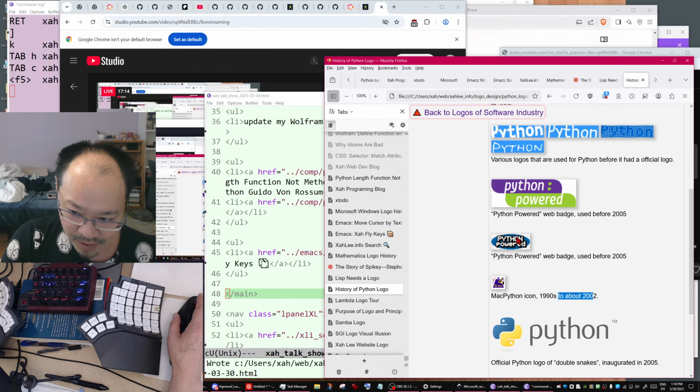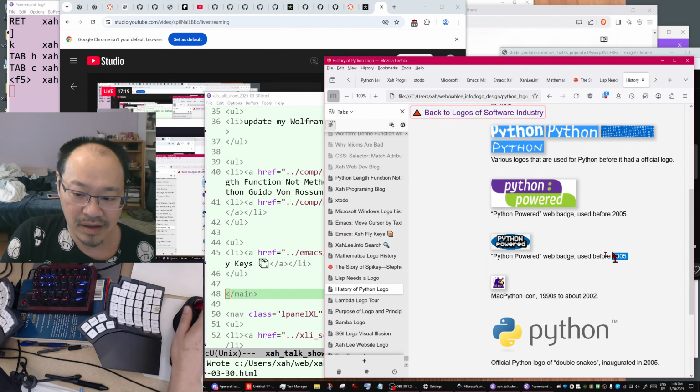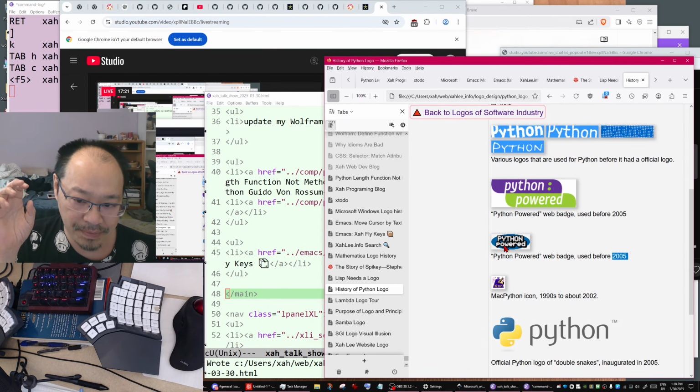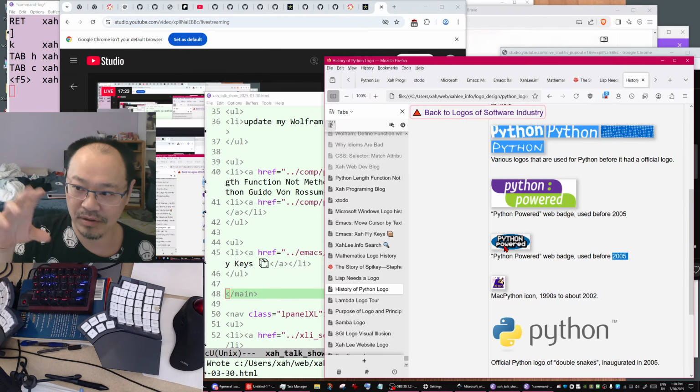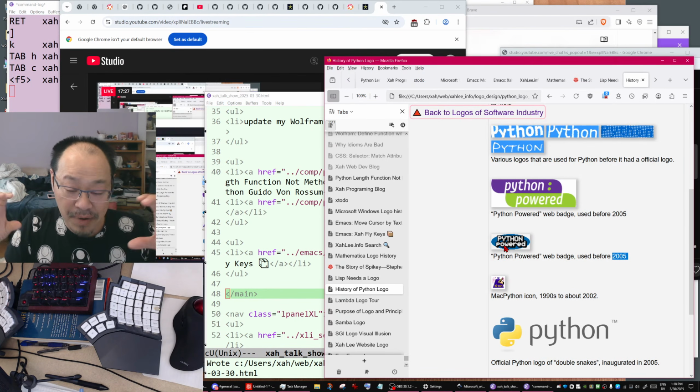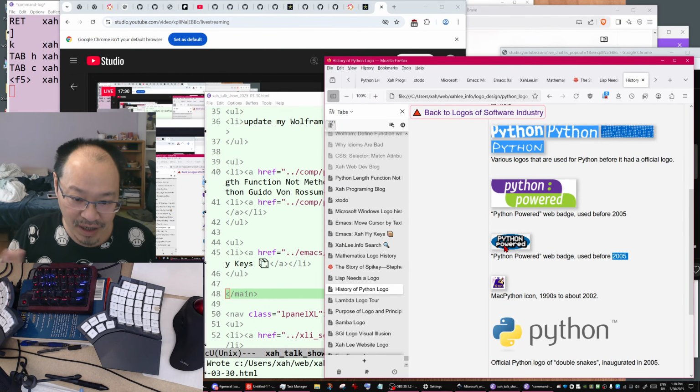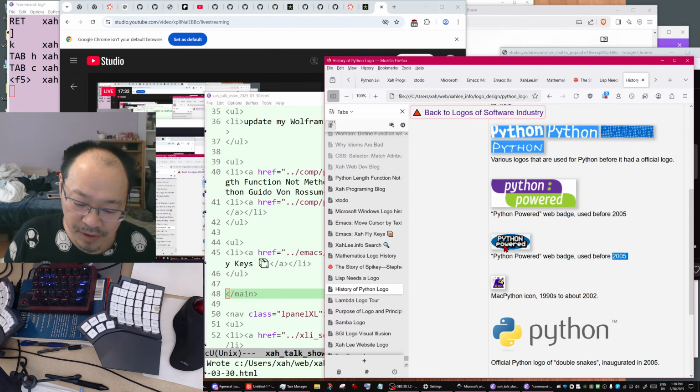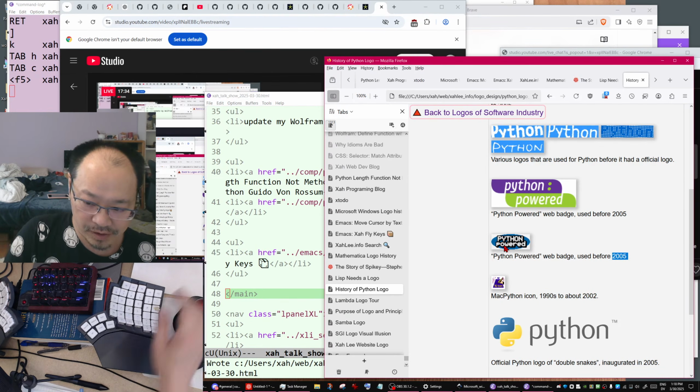And Python Powered back in 2005. Back then, this web badge thing was popular. So if you write a blog, I go to your website, you'll have this Python Powered badge, meaning this website is powered by Python, I love Python. It's a kind of promotion. Web badge, okay.